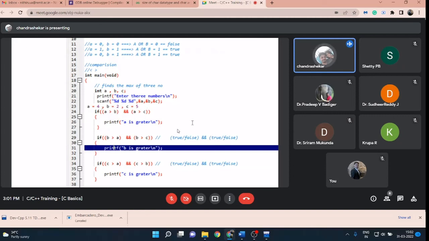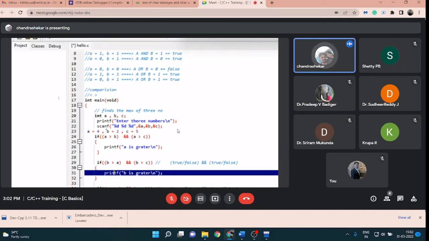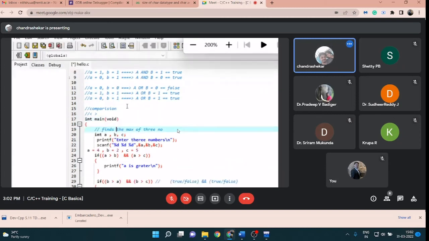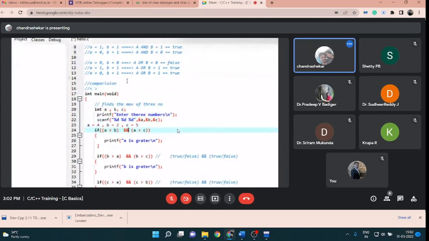Similarly, we can have a condition like logical OR. Logical OR is something like: if condition A is true or B is true. For example, if I write this condition, this is the logical OR symbol, double pipe. Because the OR operation says that if any one of them is high, the output is high.